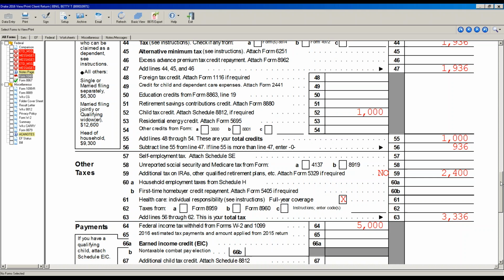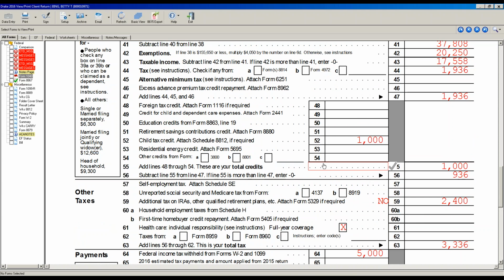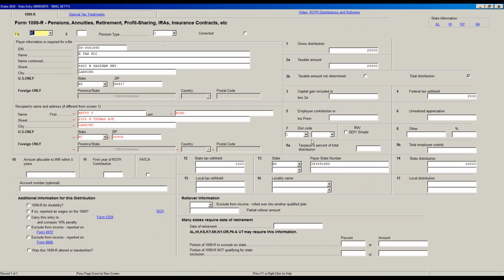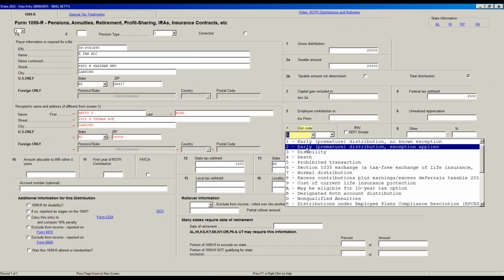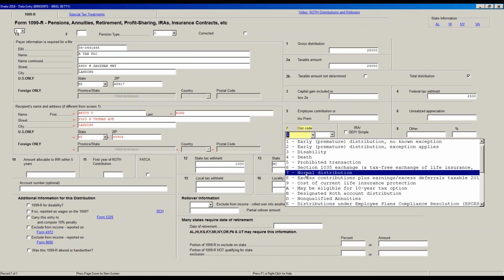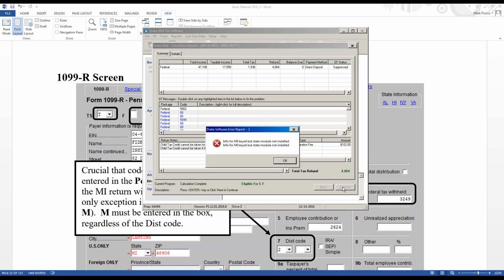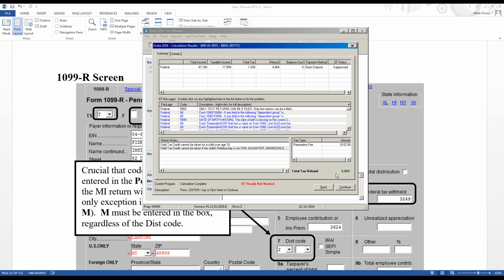to overall my tax. So I go back and hit escape, takes me back into data entry. So now I'm going to switch the distribution code to a 7, and a 7 means a normal distribution that I've taken the money once I hit retirement age, and I'll change it up here in pension type field too. I Control V. As you notice, my refund went up.